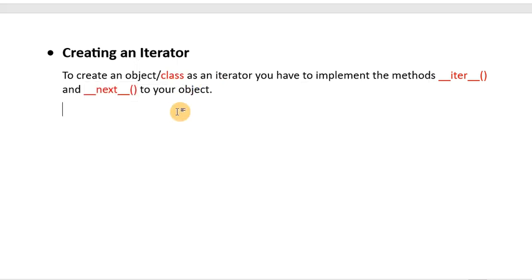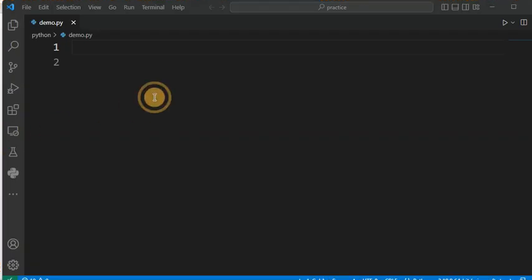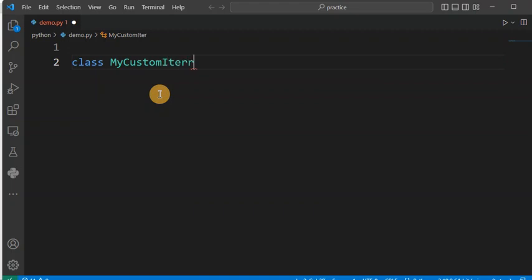Let me show you how we can do that. So guys, I'm going to create one class here, my custom iterator. Let me make the proper name, custom iterator. So this is the class name I just created. I have already described how to create a class in a previous episode. If you have not watched it, you have to watch that first, then only you will be able to understand how to create the class here.